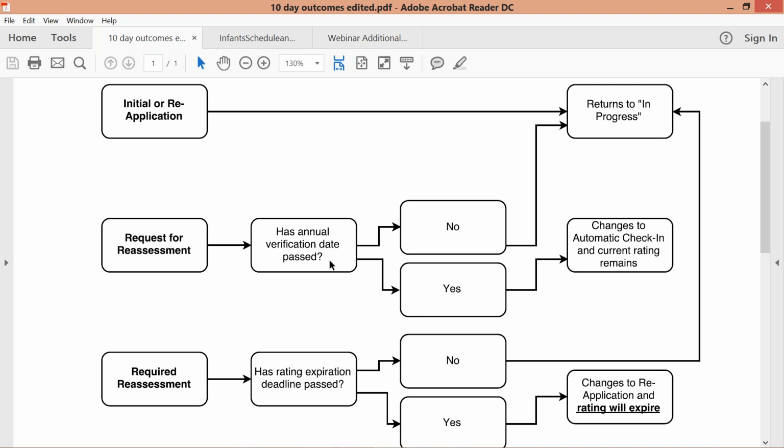If their annual verification date, however, has passed, then that portfolio will actually change and become an automatic check-in. Their rating will remain the same, and then at their next year anniversary, they'll be able to look again towards a reassessment. The same thing really happens with a required reassessment, only the consequences are a little bit harder here because we are looking at a rating expiration date rather than an annual verification date has been passed.